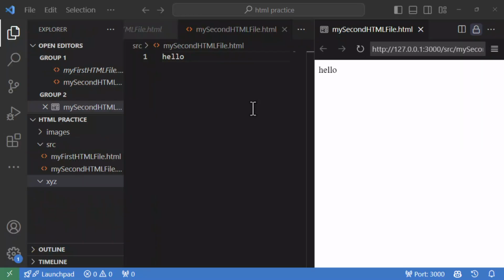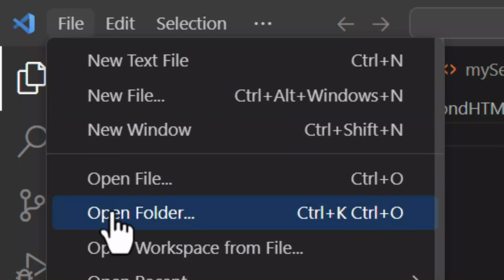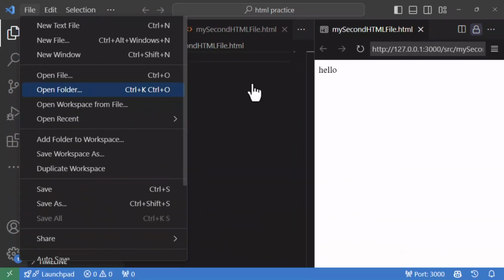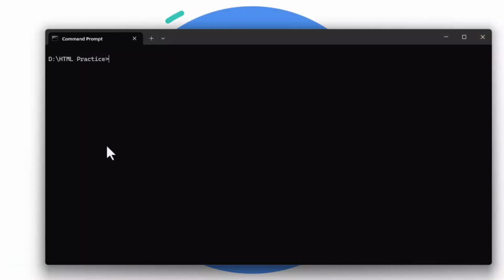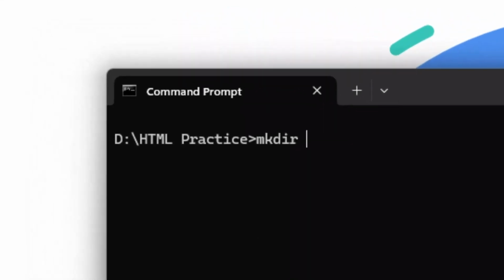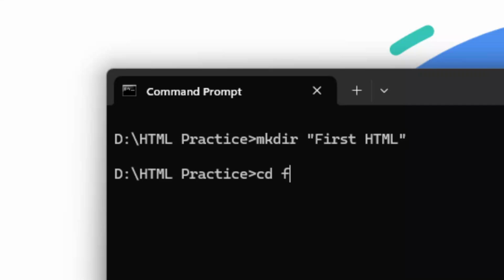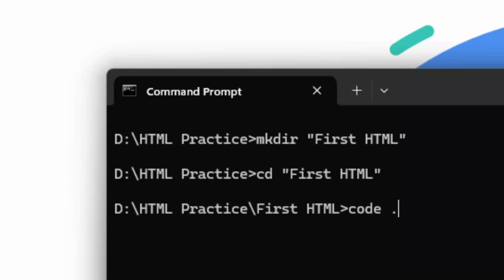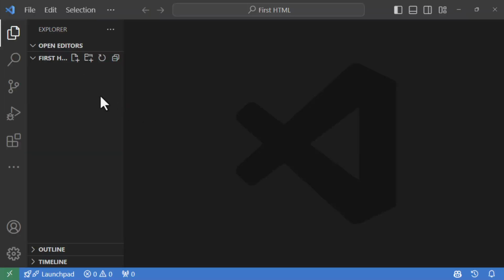So for the sake of practice, create a new folder for this session somewhere on your machine, which would act as your top level container folder for your HTML and other files, and open it using either file, open folder and select the path to the folder, or in my case, I'm going to close this and create a new folder on Windows, or the same command would work in other environments as well. So mkdir first html, then I'm going to go into this folder and type code dot, and Visual Studio Code would launch in the context of your top level folder like this.